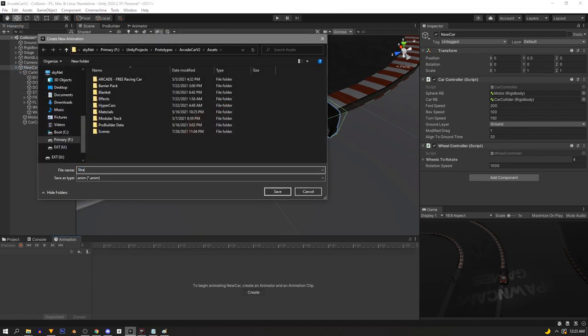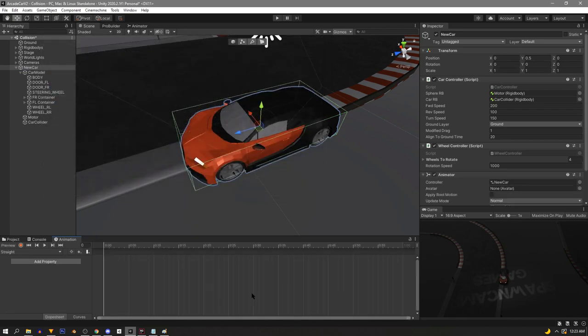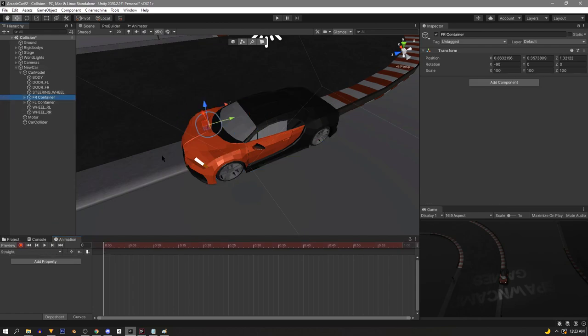We want to create a new animation clip, and we'll name it straight. In the animation window, we can click record. We'll select one of the containers we made, and we just want a keyframe where it currently is. So we're wanting to rotate this on the y-axis, so here we'll just delete the zero that's there and enter a new one. And do the same for the other container. And we have two keyframes, so we can stop the animation.